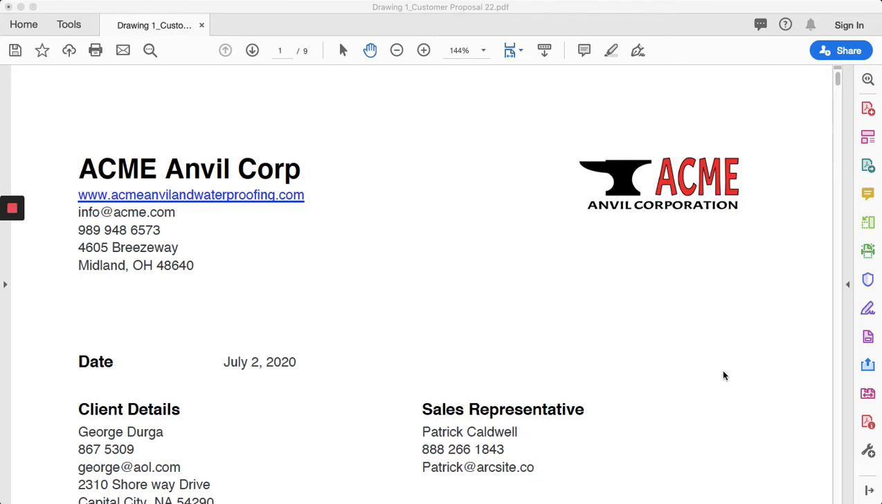Hey, it's Patrick. I want to talk about the default template here. What I'm looking at is an exported default template for one of my accounts. Just wanted to cover the parts that come by default here.